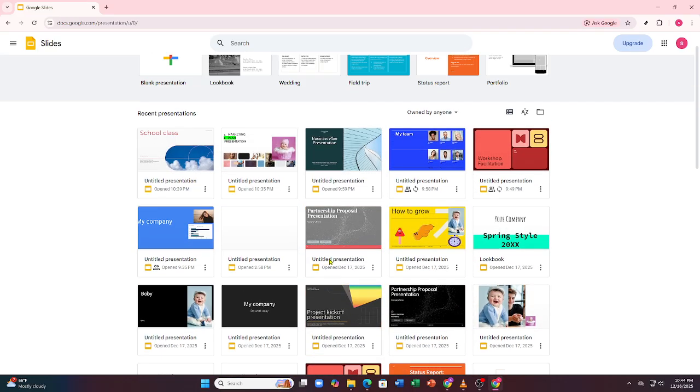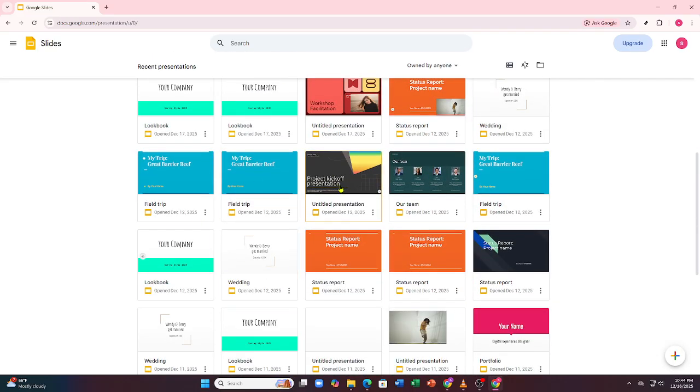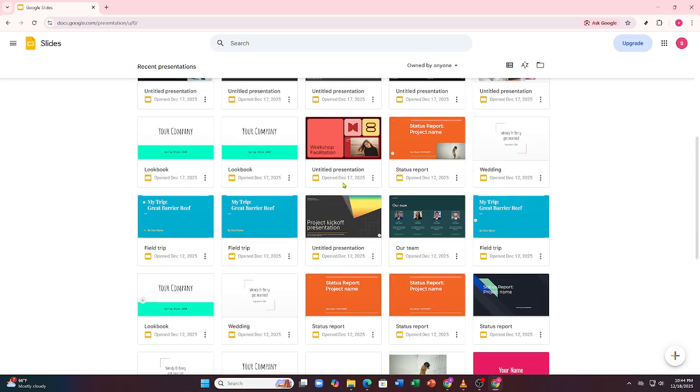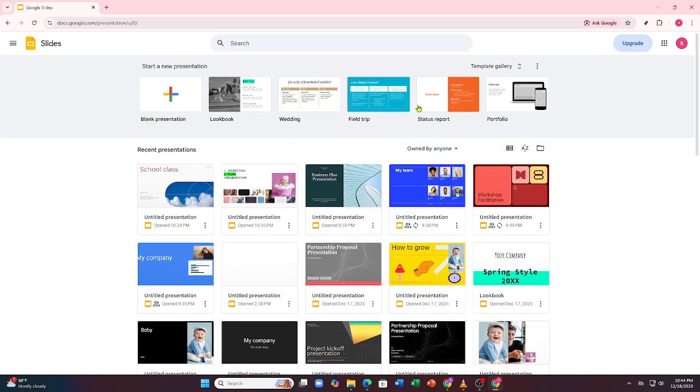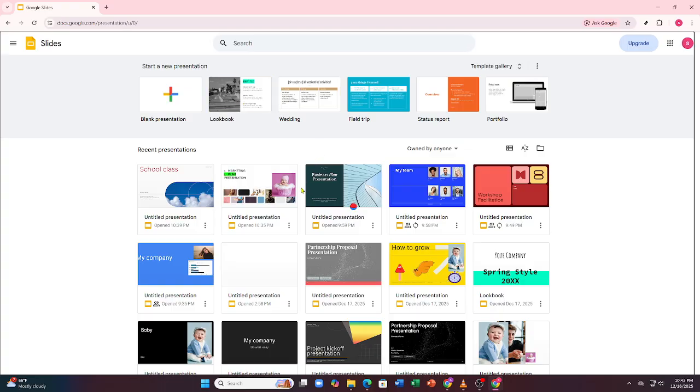Click on Template Gallery at the top to browse available templates. You'll find categories like business, education, reports, or personal slides. Pick one that fits your purpose. You can customize it fully later.